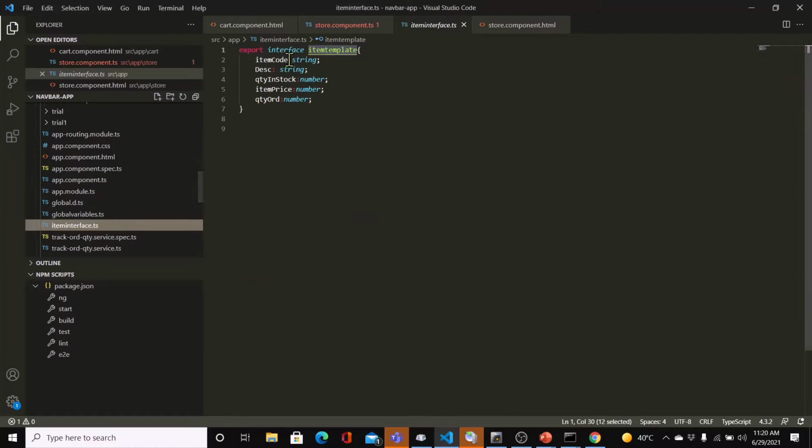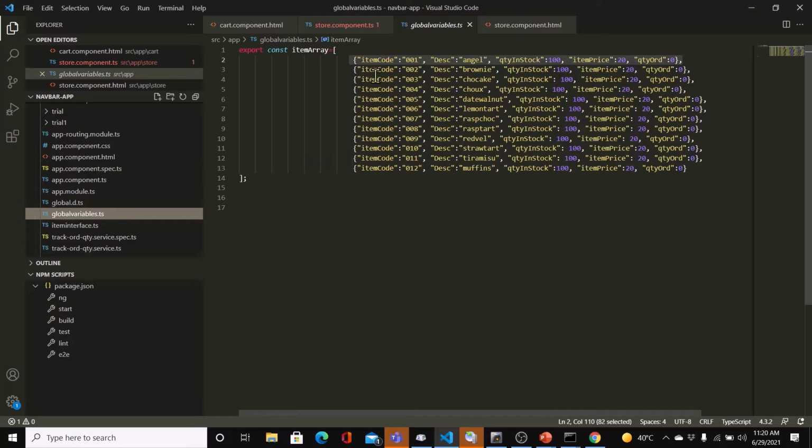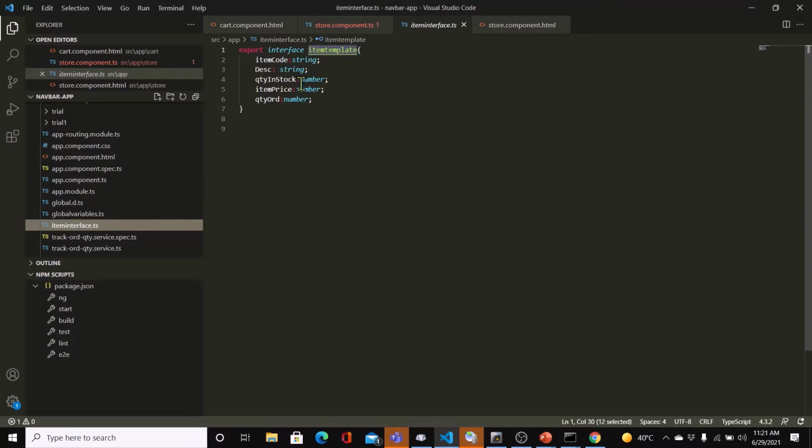Right click on the file, and this is what we need to put in. So here we are specifying export interface, and the name of the interface is going to be item template. You can give it any name you like, right? But this is the name that we will use in our components. So export interface item template, and you will notice now that all these keys are the same as we have in our global variables file. Right? So the interface is based on these elements. So we have item code, description, quantity in stock, item price, and quantity ordered. And you'll have the same here.